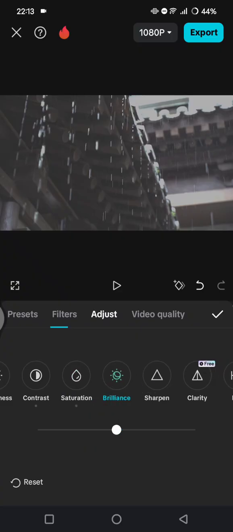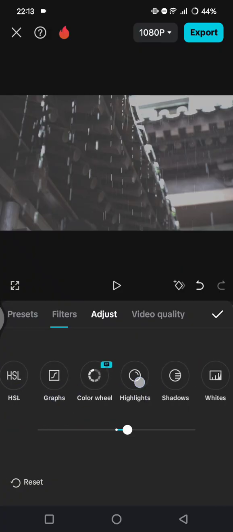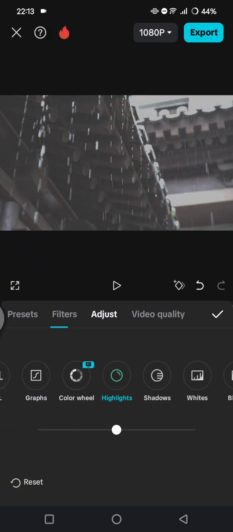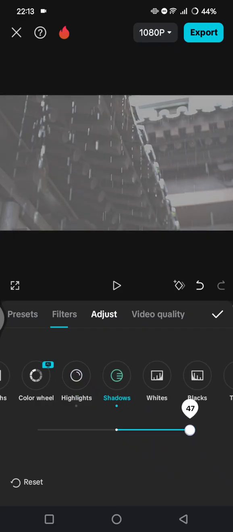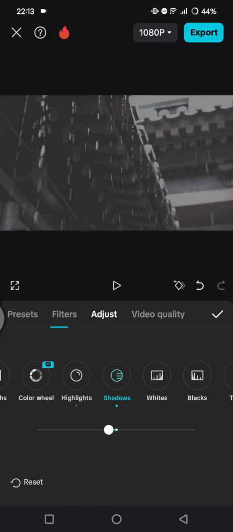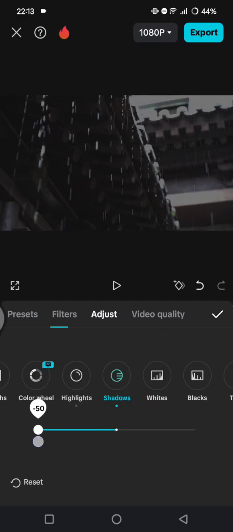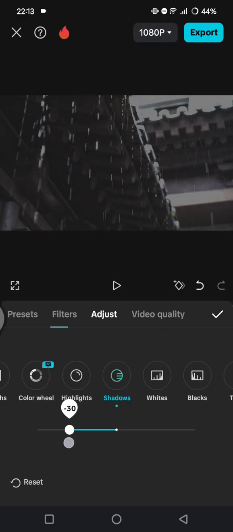And let's increase the brilliance to around 7. And swipe, click on highlights and lower it to negative 50 all the way down. And tap on shadows, lower it to negative 50. Okay, I'm not going to 50 because it's going to be too dark, so let's just go with 25.